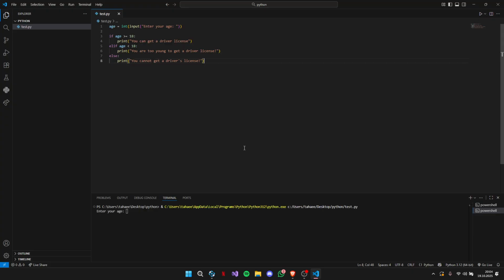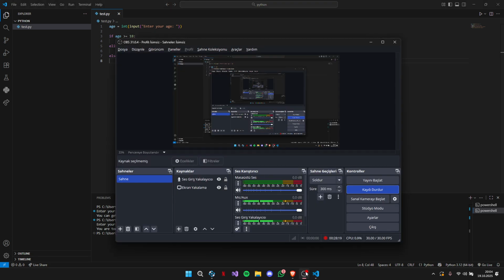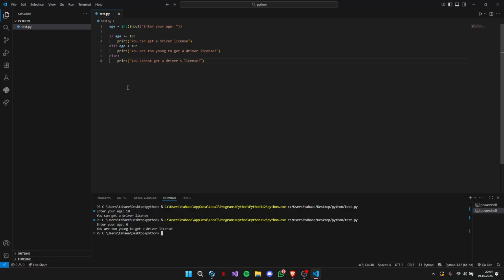So let's run our program. It says enter your age. Let's write 18. And as you see, it says you can get a driver's license. But if we write 6, as you see, it's lower than 18. So it says you're too young to get a driver's license. And this is the result, as you see.